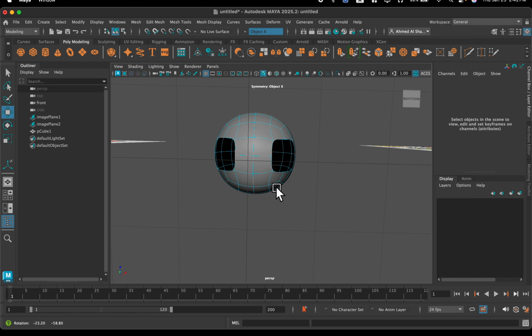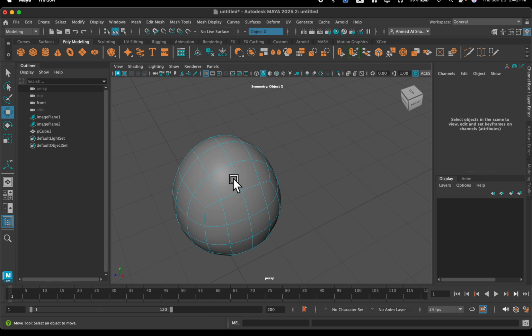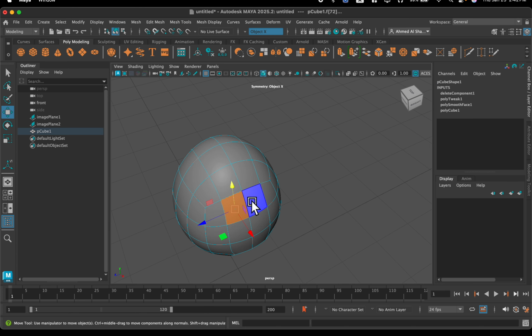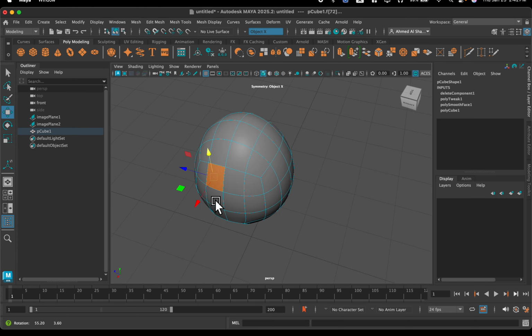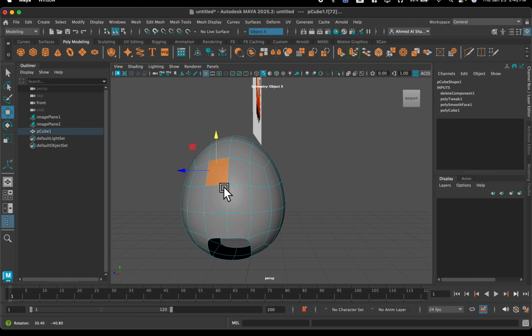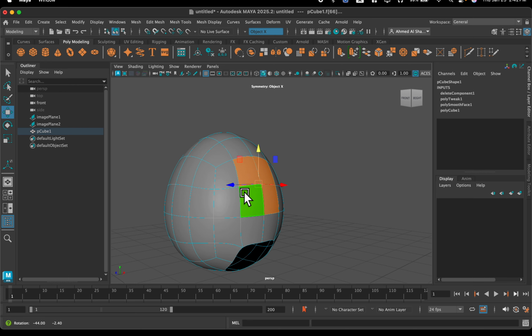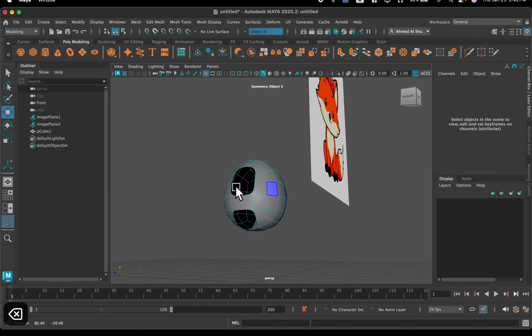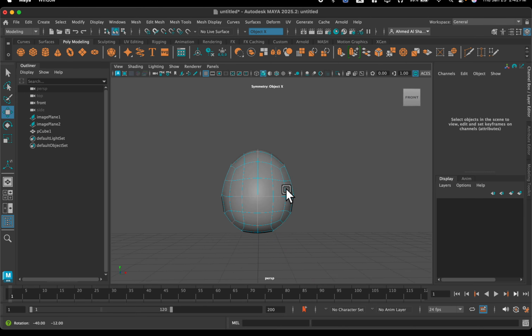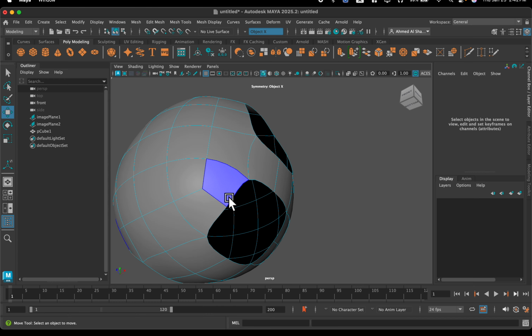So these are our leg holes, and then I'm going to select the holes I want to delete for the arms. I think I'm gonna delete these four. So hold shift and click, and let's delete these. Okay, now let's go to edge mode.